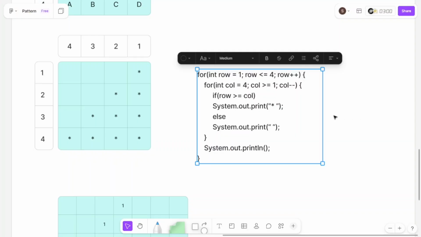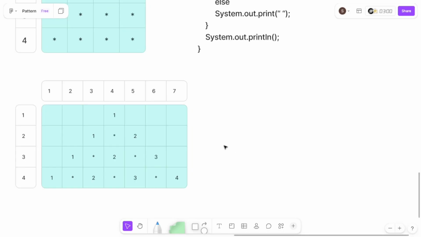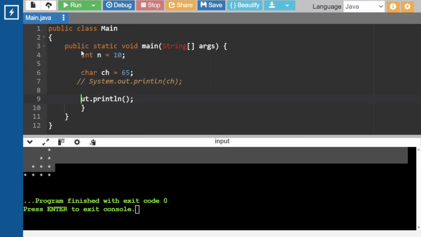Now moving to the next one, this is a combination of numbers and stars. If you observe this pattern, it is like an equilateral triangle, but instead of making white spaces, it is printing stars. Let's print this equilateral triangle pattern with numbers. So how can we write the code for that? Let me remove this one.